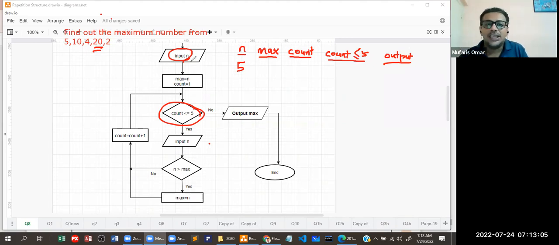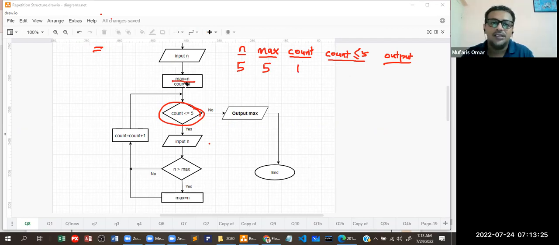Initially, you read the first number. That is number 5. Now you assign max equal n. So what is the maximum value now? That is 5. Count is initially 1. Is this clear now? We are just writing whatever data is given here. Nothing new.